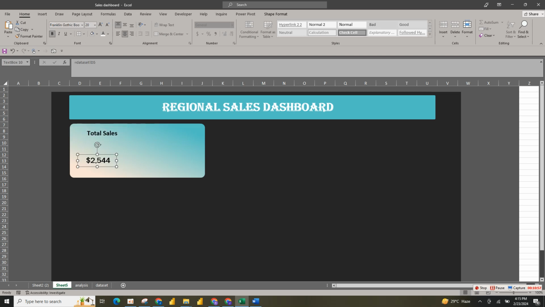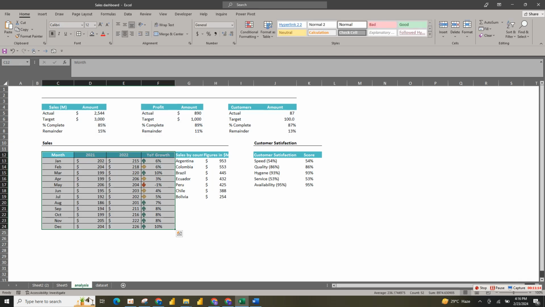So now I have this, I can still increase this. So now I have this. Now the next thing is to do my pie chart for this. So this is the actual sales. This is the target. So the percentage of the target is the actual divided by the target. And I got this, so the remainder is 15.